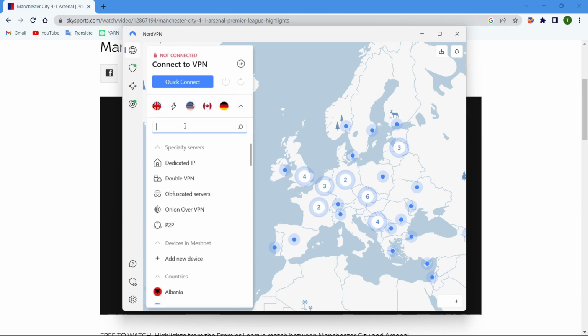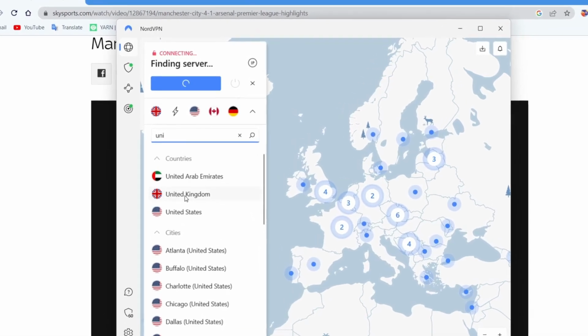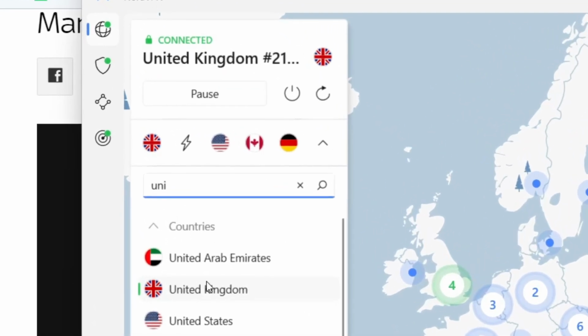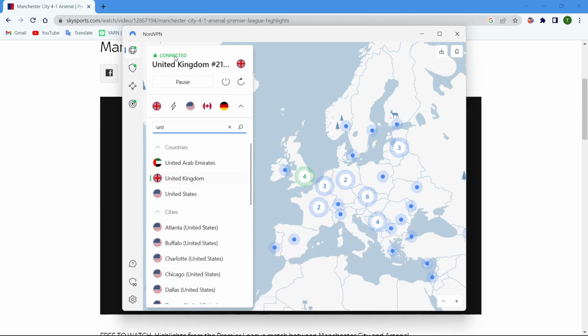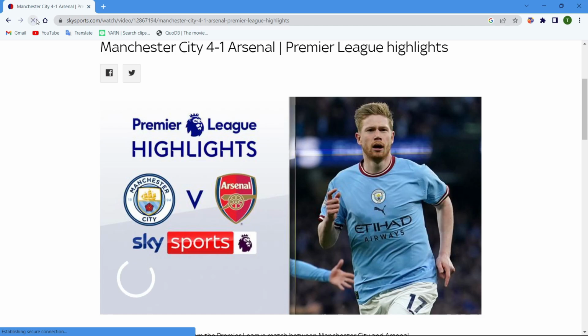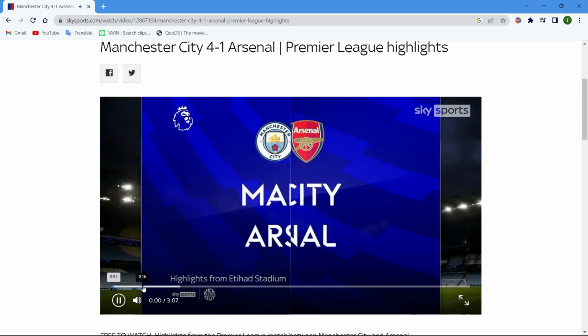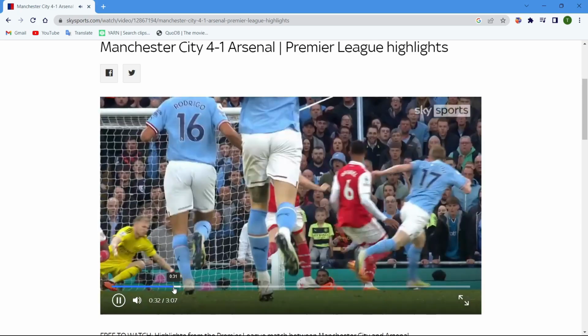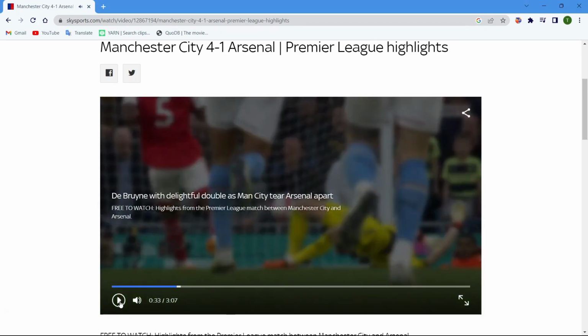As you can see, you search for the United Kingdom and you select it. And as you can see, it says that I'm connected. Once done, you should return to your Sky Sports page and then refresh it. And then, as you can see, I can play the video with no problems. That's because I am using the UK server to trick the Sky Sports website that I'm in the UK.